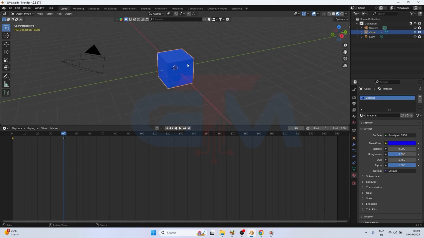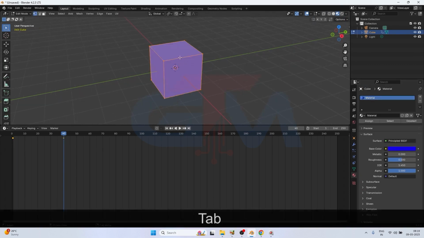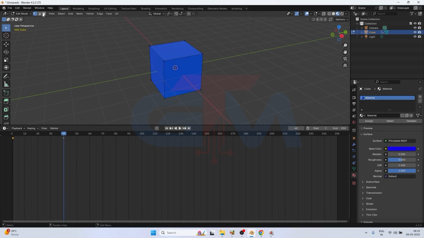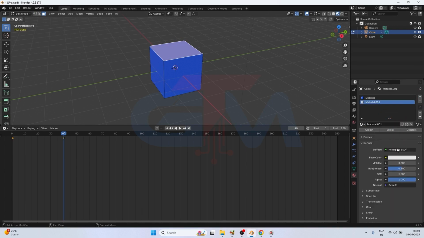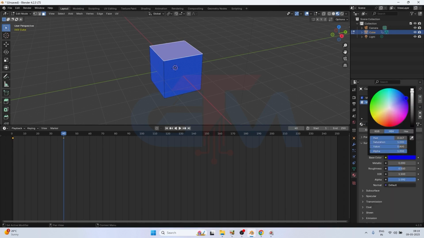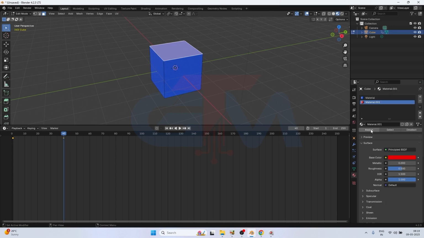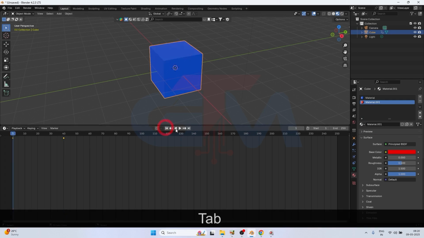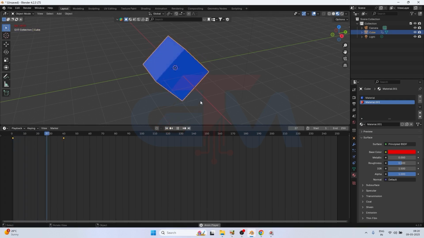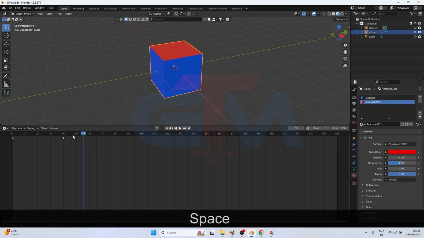Let me hit Tab, and this top face I will select. Then I will add one more material, a new material, and I will change this one to some other color. Then I will hit assign, so that this face will be assigned. Now I will go back. Now if you see the changes, see, this is going up, right?